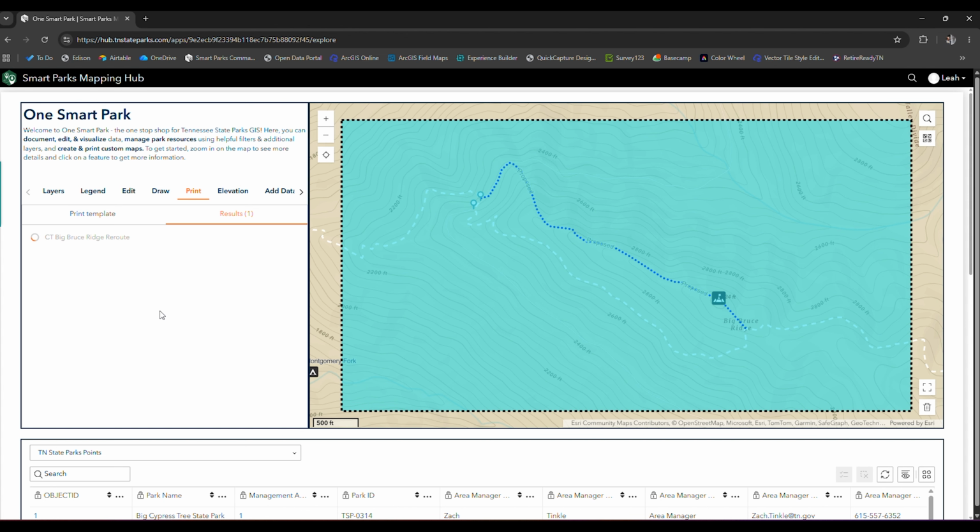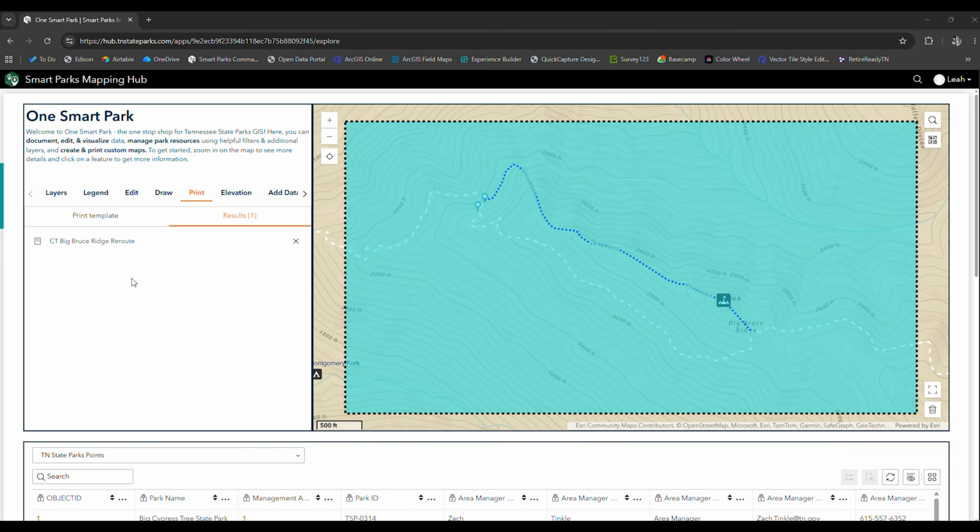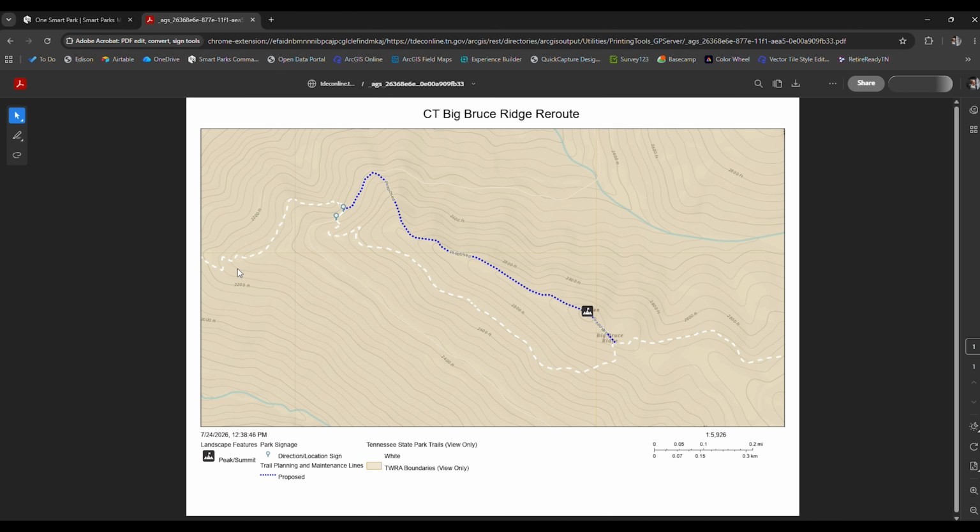So after this loads, I'm going to open up my cell phone and show you how that process works with opening a GeoPDF using Field Maps. So it finally loaded. I'm going to click on this file to open it. And this is what my GeoPDF looks like. So then this is where I would click download right here, and I would either email it to the trail crew or even send the file in a text message. Now I'm going to switch to my phone and show you how to open that file on my phone.